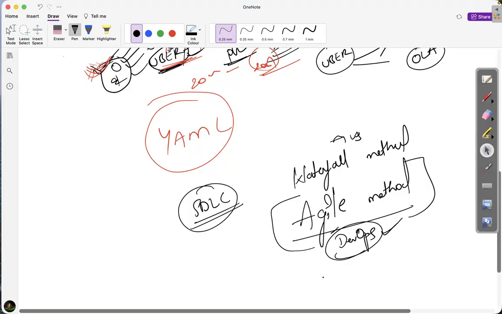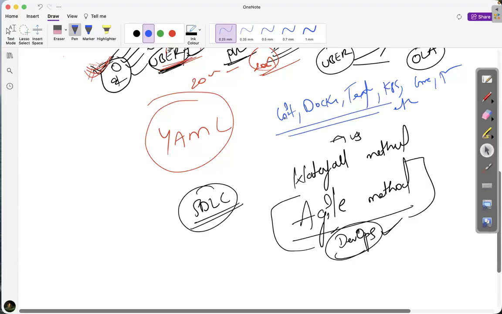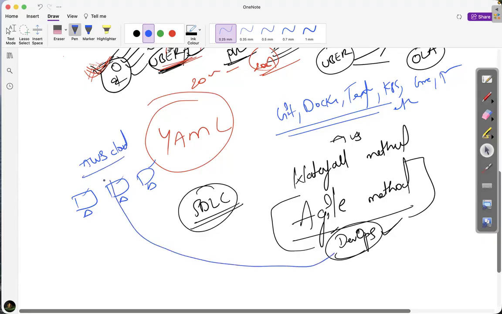Now, for DevOps, we have many tools like Git, Docker, Terraform, Kubernetes, Grafana, Prometheus, etc. Lots of tools are there. So where will we be installing all these tools? We install all these tools in Linux machines, Linux servers. But where to launch Linux servers? These servers are launched in AWS cloud. So now you understood the relation between DevOps and AWS.